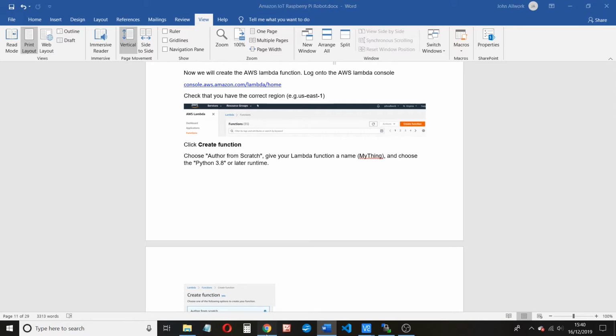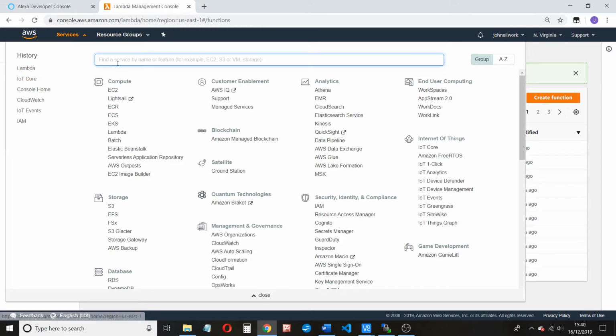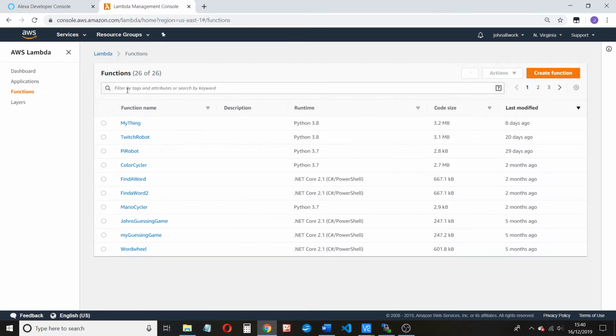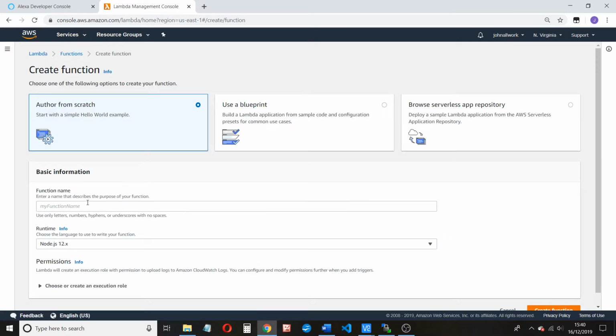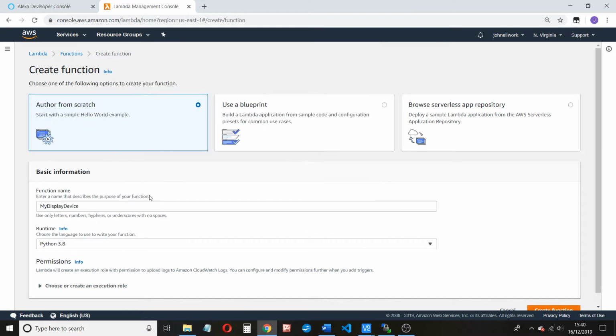So we need to now go to our AWS site. If you go back to services, you can find that here or type it in here. And we need to create a new function. We'll give it a name. I'll call it my display device. Something like that will do, won't it? Just check that we're using the right software. Remember, we're using Python. So Python 3.8 is the latest.